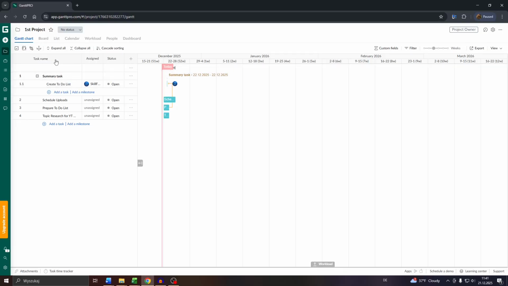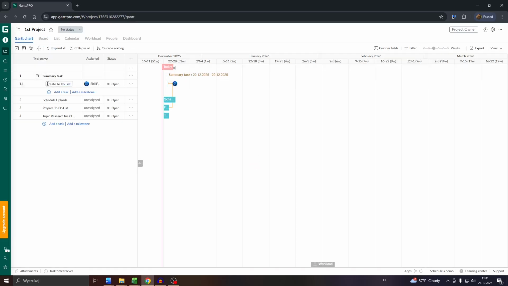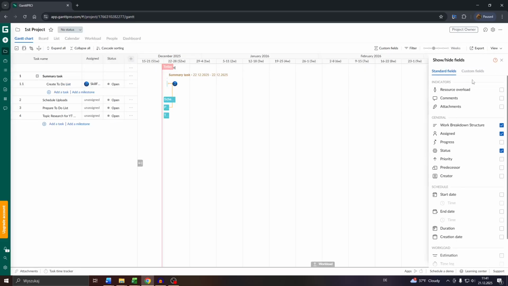And then below, guys, you will see these fields. You will see them also in other views, of course, but I will go with the Gantt view. So if you'd like to add more fields, click into that plus button here, and that is going to open up that panel here to the right.